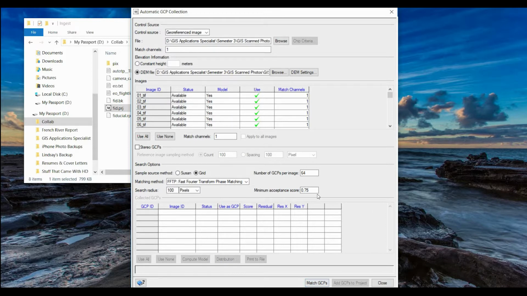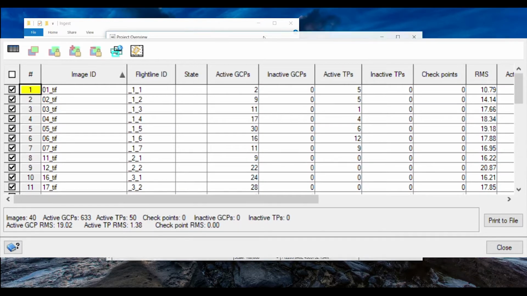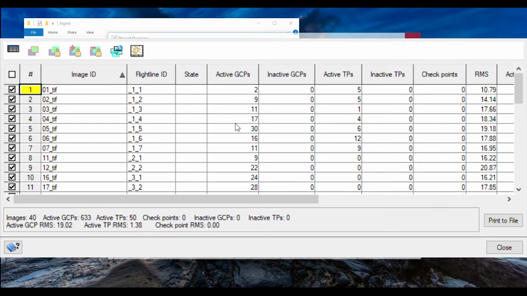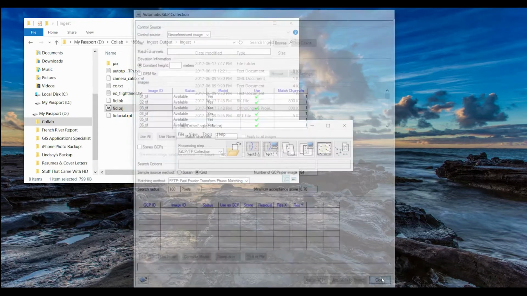Once that process is done, we then add the GCPs to the project, and we can go and check to see how many have actually been added to the project. If it wasn't enough, we are able to go back and run that process again, just with a lower minimum acceptance score. And what we did is, if we needed more, we would just lower that acceptance score by 0.05 each time.